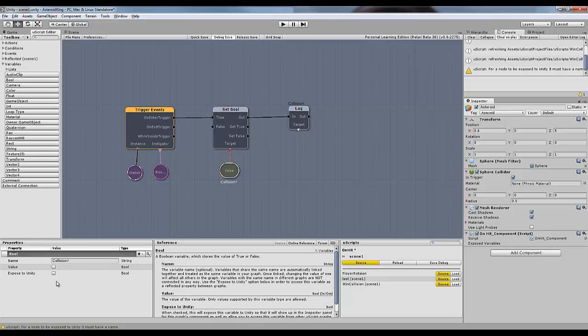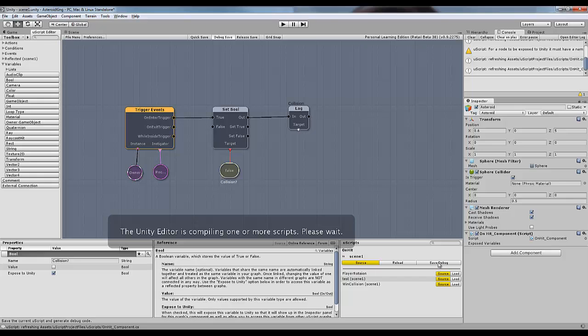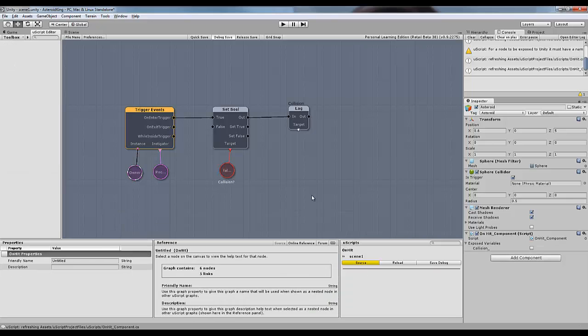So it's like a question. We'll expose this to Unity, and then that will show up once we've saved it in the exposed variable section of the inspector. There we go. And then that allows it also to be exposed to other UScripts.